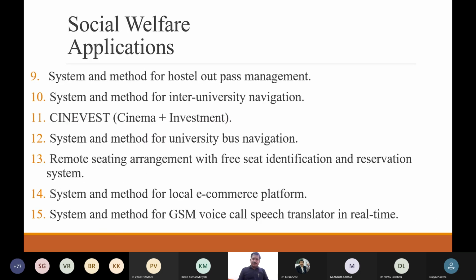Again, system and method for hostel outpost management. Within your institution, any outpost system is available. What is the operational functionality? That is localization. Your society, the institution society, hosteler society. For them, with the handheld devices, you can provide the computational capability so that operations can be made positive.